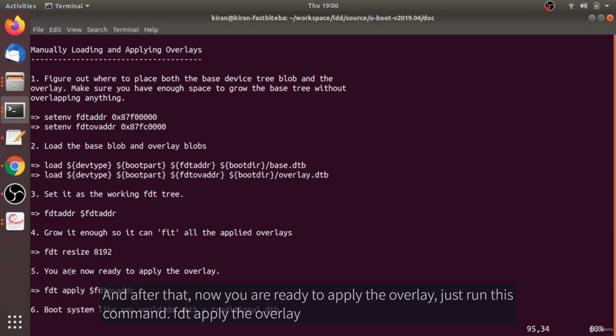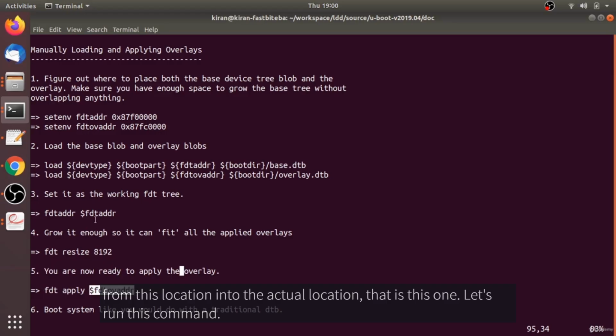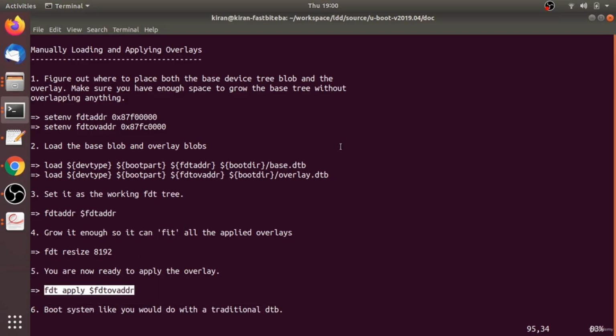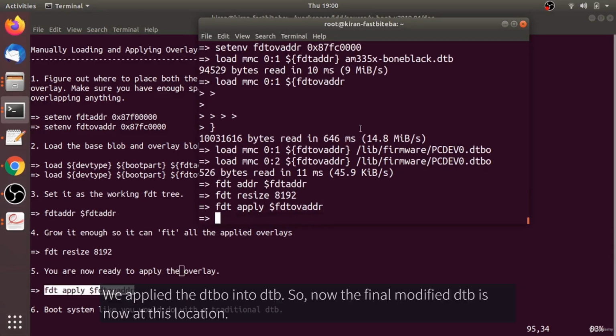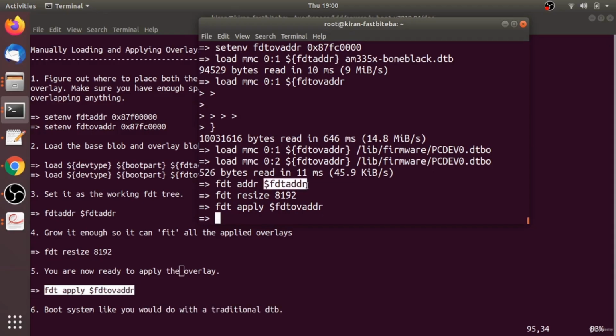And after that, now you are ready to apply the overlay. Just run this command, fdt apply the overlay from this location into the active location, that is this one. Let's run this command. We applied the DTBO into DTB. So now the final modified DTB is now at this location.